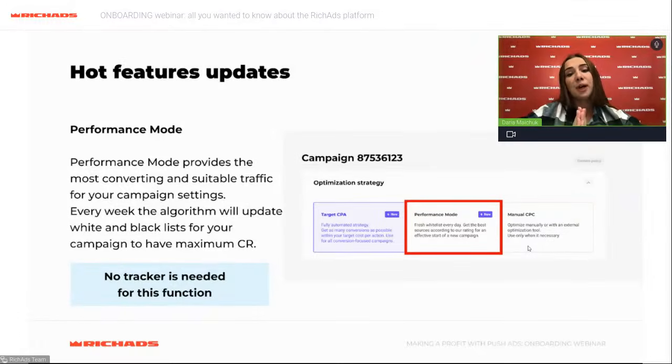I really recommend checking this feature out to save your time on optimization and actually just relax while getting the best results possible. One more small insight on Performance Mode from me: it already showed skyrocketing results on the antivirus vertical. Hurry to test it.